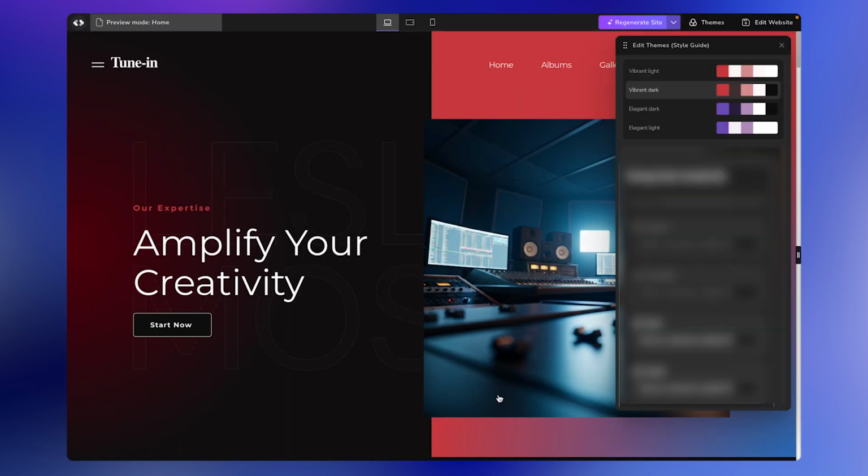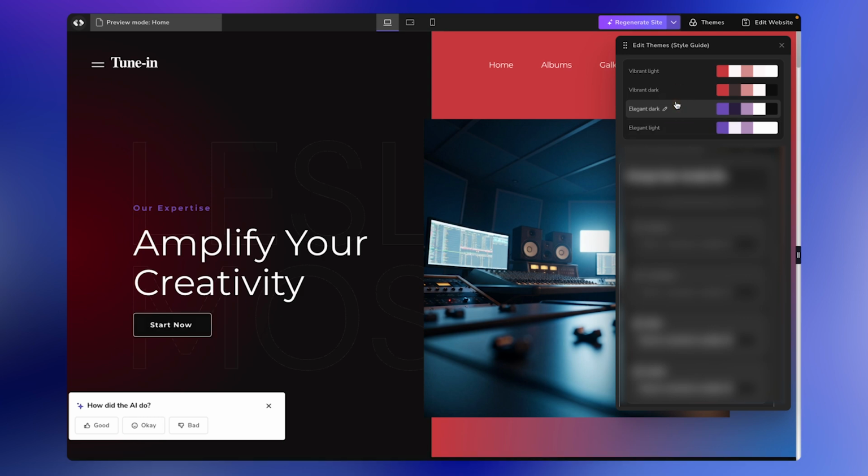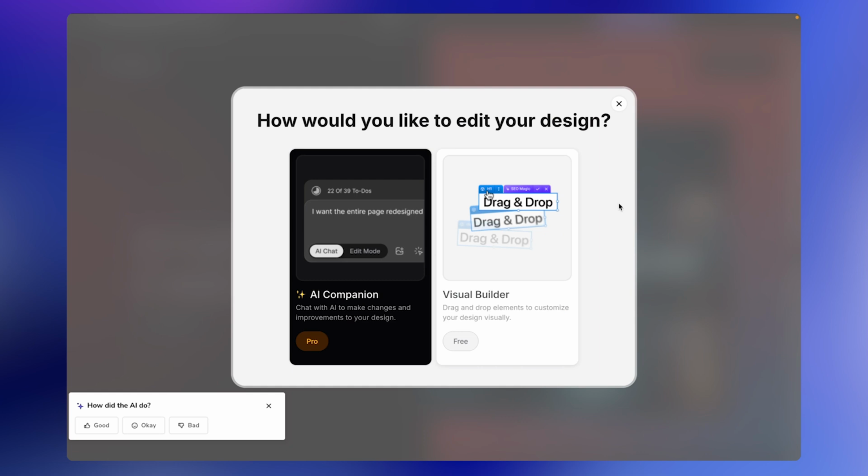And there we go. We have the website generated. What you can do here in this playground is to choose between color styles or themes if you want. And then click here on the Edit Website button. And this is where the magic begins. Earlier, this would have taken you straight to a drag and drop builder, but now you can choose between either drag and drop or AI Companion. Let's select the AI Companion here.